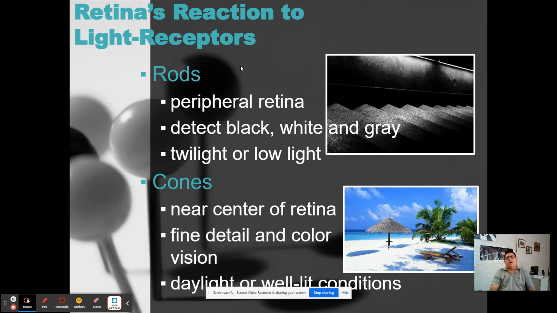All right, rods and cones. Summarize this for you guys in a couple seconds. Rods detect black, gray, and white, twilight or low light. They help you see in the dark. We don't have a lot compared to other animals.